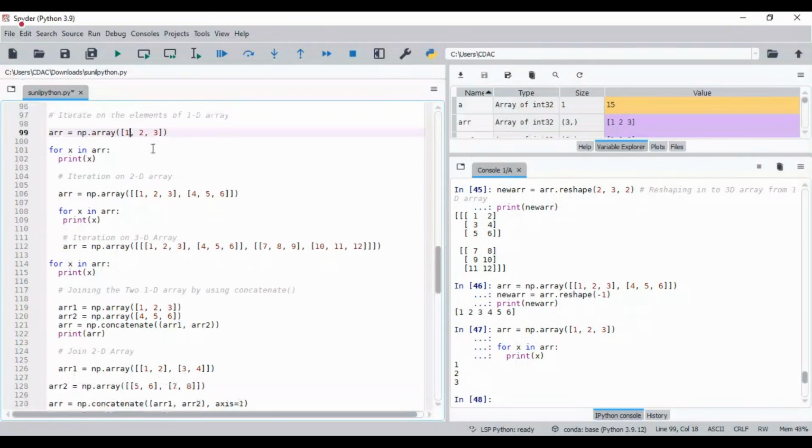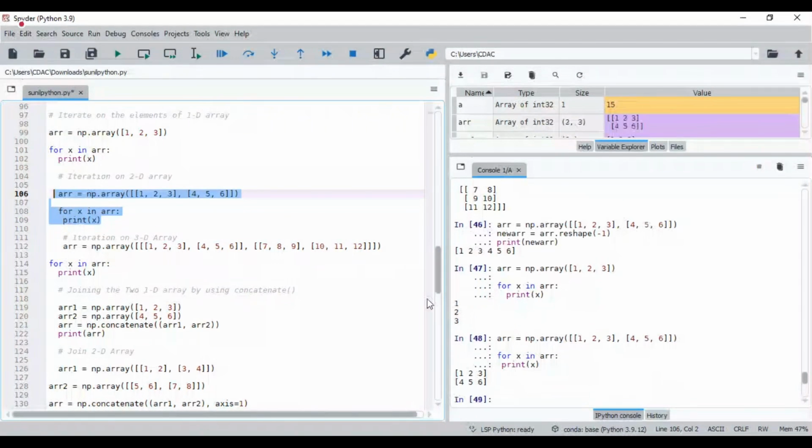The same iteration can be performed on a 2D array also, or we can print the elements of a 2D array also. The syntax will be the same. What we have to change is just the declaration of the array. You can see here you used a single square bracket, but here you will use square brackets and elements separately according to their dimension. You can see 1, 2, 3, 4, 5, 6. So here it's printing all the elements according to their dimension.